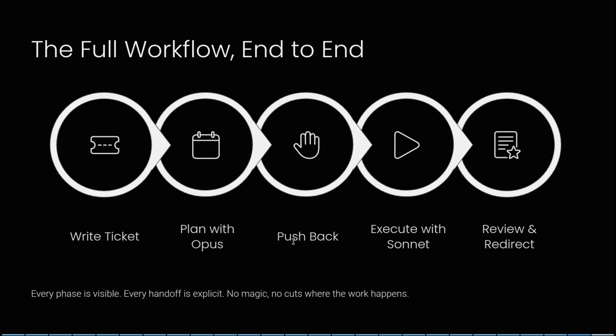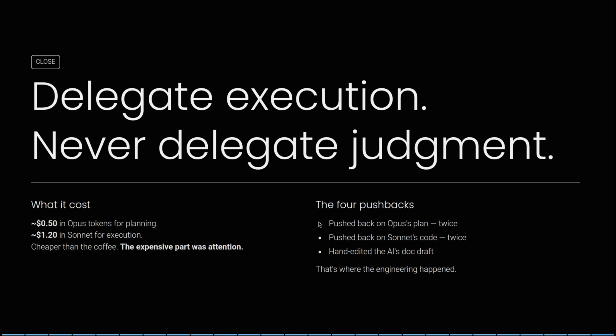Push back, right? No matter what is provided for you, be picky. Be picky about, is the data returned to you the way you want? Did you have the data formatted with numbers the way you want it? Did the headers look the way you wanted? Whatever. Execute final PRs with Sonnet, and then review and redirect. I would say a minimum of at least once, but review and redirect maybe twice, because that's the same quality you could get from a full dev workshop. You're going to want to delegate that execution, as I said, and never delegate the judgment.